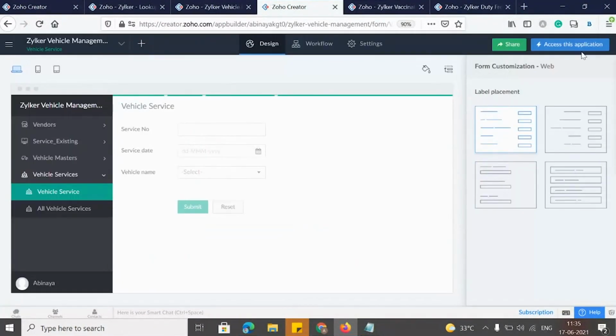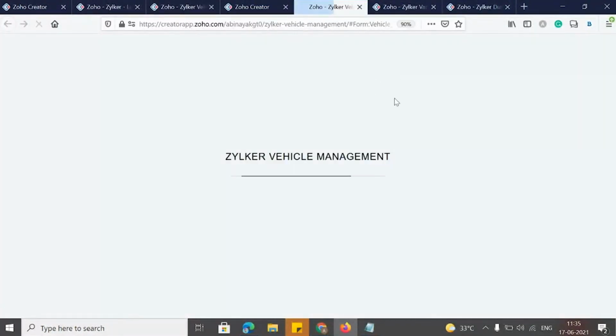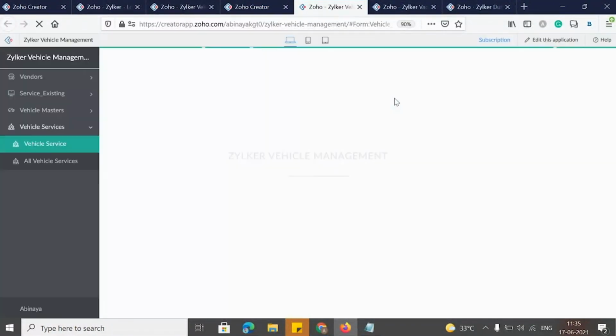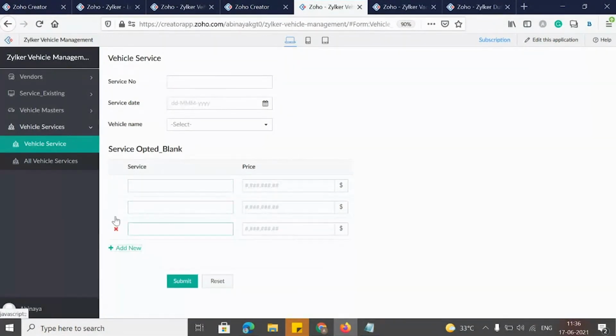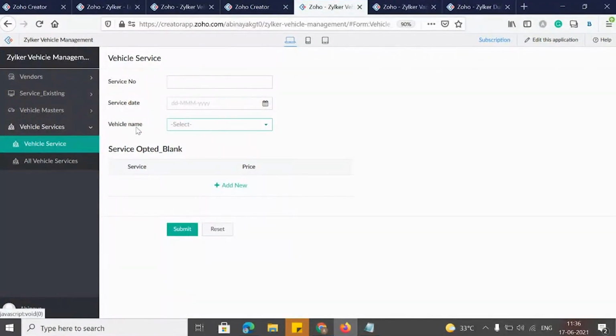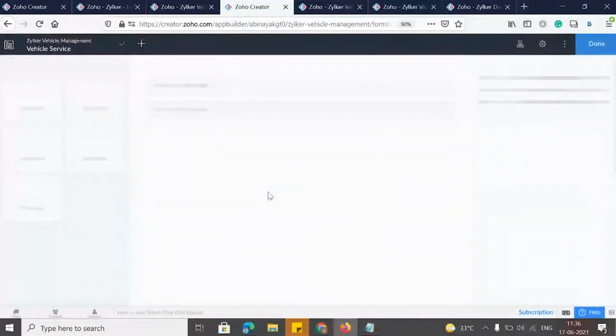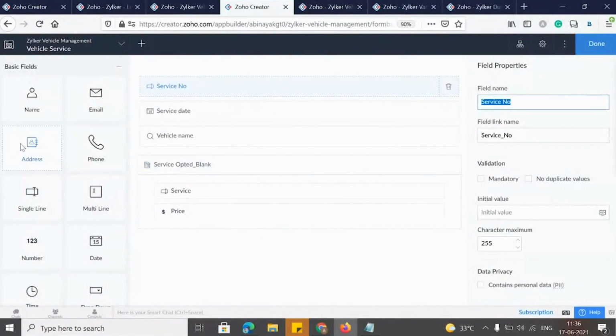Now let us see how this form looks. Here you would be able to add or remove the records from the subform. And we have this vehicle number as a lookup. And this is the blank subform that we've added. We will also add another subform, that is the existing subform, and I'll show you the difference.